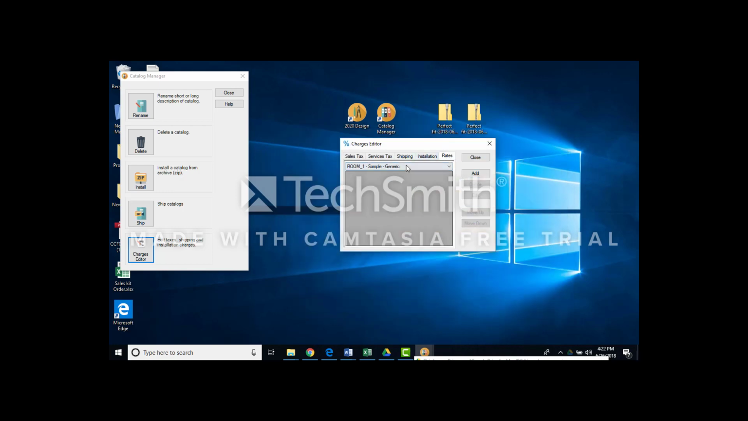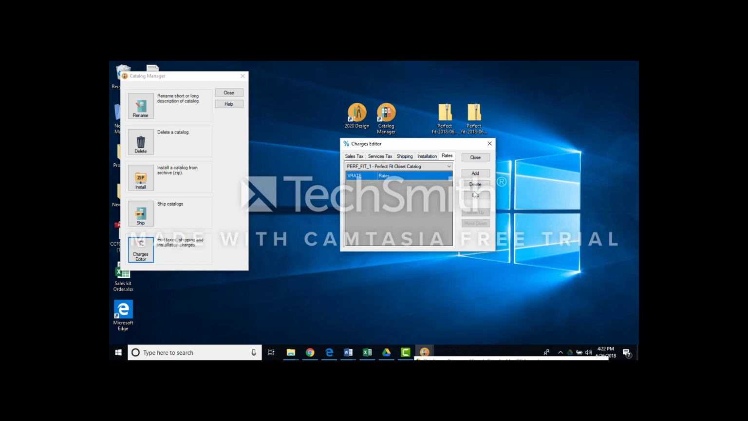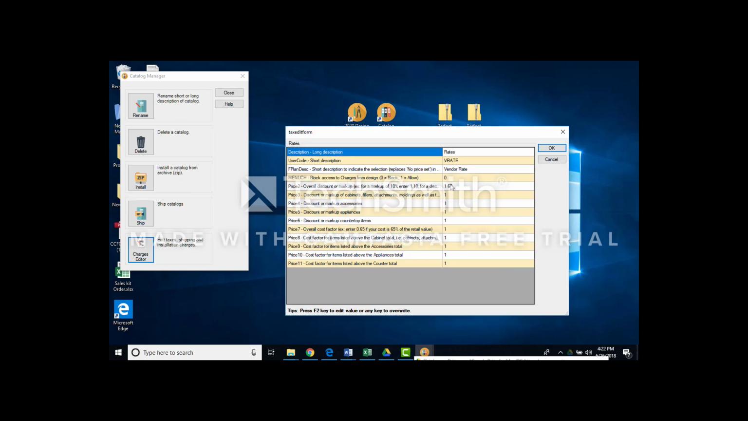And rates. So find the perfect fit catalog again. Edit. Okay, so here's where you want to play with your rates. So I did 1.65 and then plus my installation rate and then plus my shipping rate. So 1.65, 1.75, and then I did 1.81. So I'm at 1.81, which is pretty close to where I want to be.